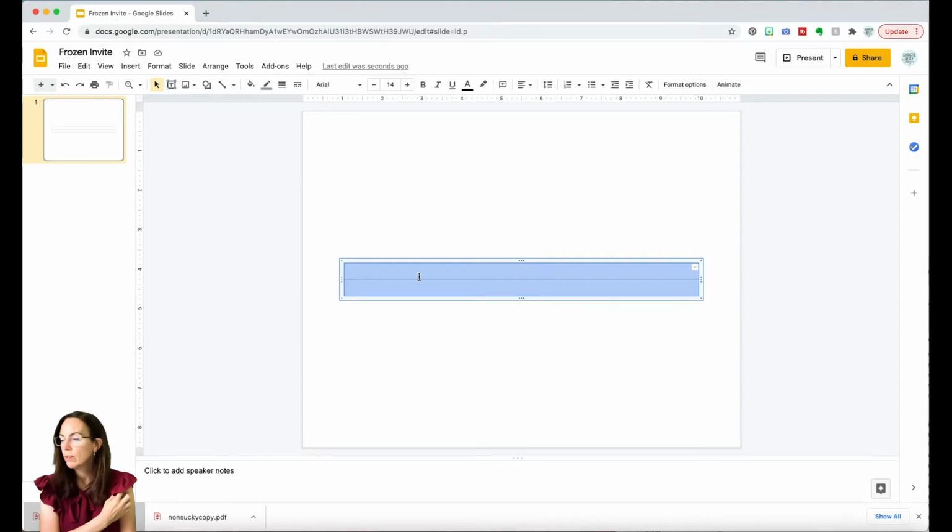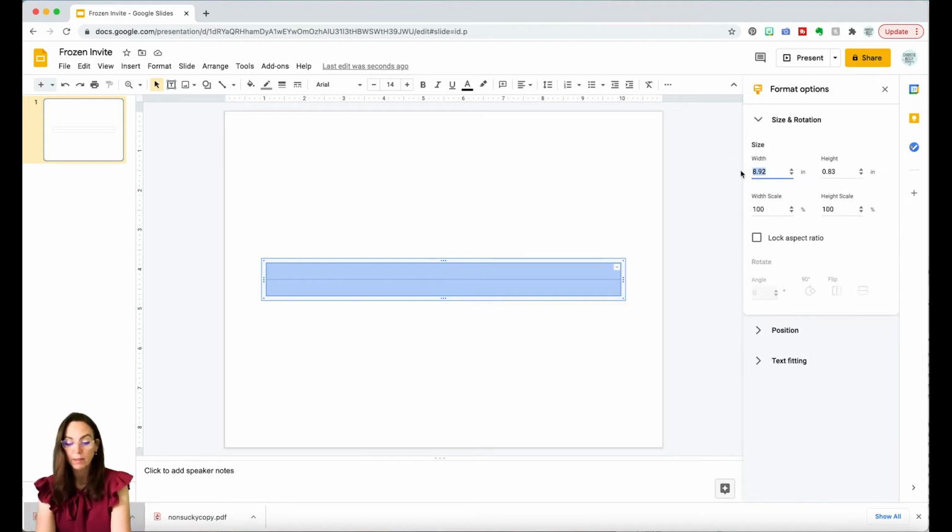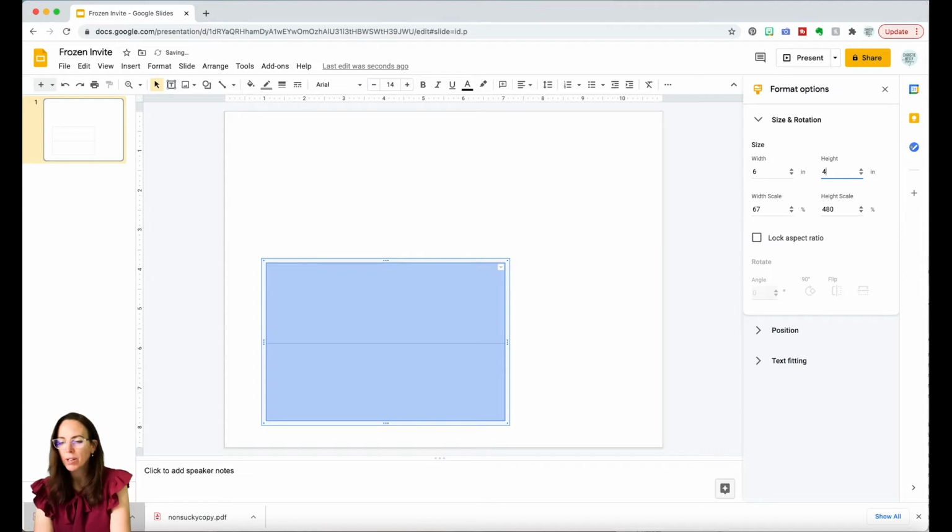And then let's go over to right here. See this format options? Click on that. This is just an easy way. This does make it feel like design software. So the width is going to be 6. We're going to do a 4 by 6 invitation, which is pretty standard for a kid's party invite, but you can always change that. Don't worry about the scale, but let's lock this aspect ratio.